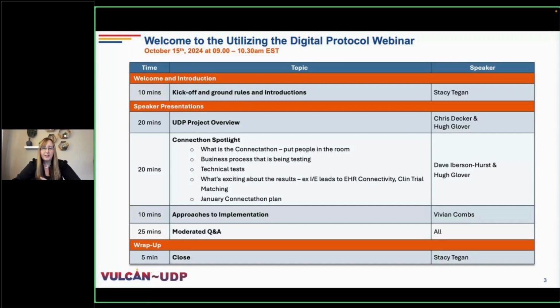For those of you who haven't attended one, we want to put you in the room, give you a sense of what that experience is like, what happens at a Connectathon. We'll walk through the business process that was being tested. We'll go through the technical tests performed, and we'll talk to you about the results and why they are so exciting and why we're all so excited to be part of this project. And then we'll look ahead to what's coming in the next Connectathon, which will be held in January.